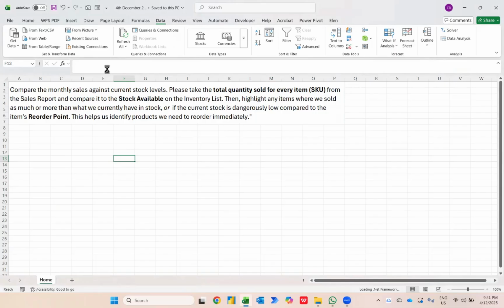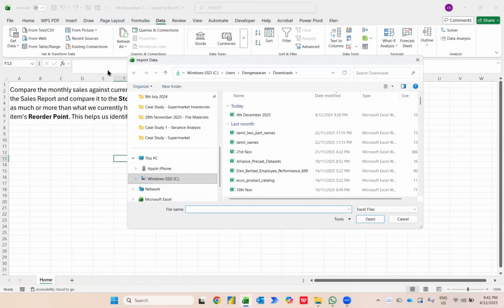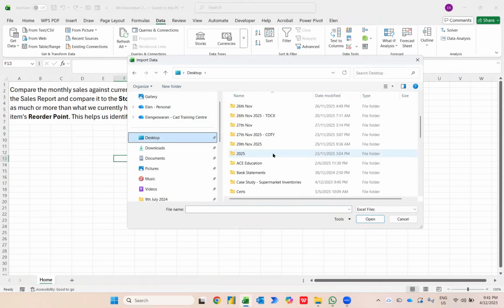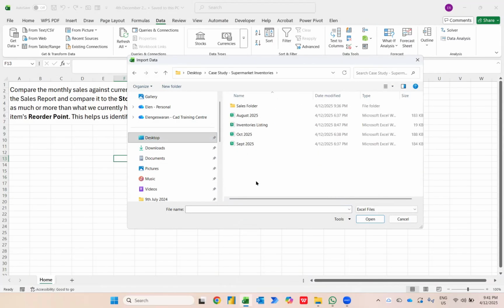You will notice that a box will appear, so you need to know where you saved your file. I saved my file under my desktop. So desktop, and then I look for the case study supermarket inventories file, which I want to import. So I click over here and I press Import.